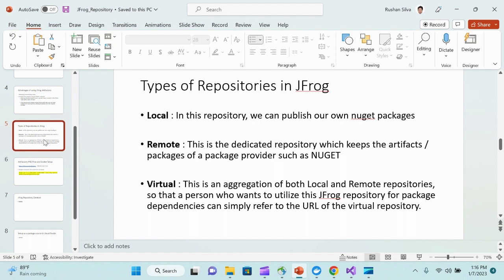So, what is local repository? Local repository is where we publish our own NuGet packages. Let's say we have a .NET project and we want to publish it as a NuGet package. In that case, we can publish our .NET project as a NuGet package into the JFrog local repository.